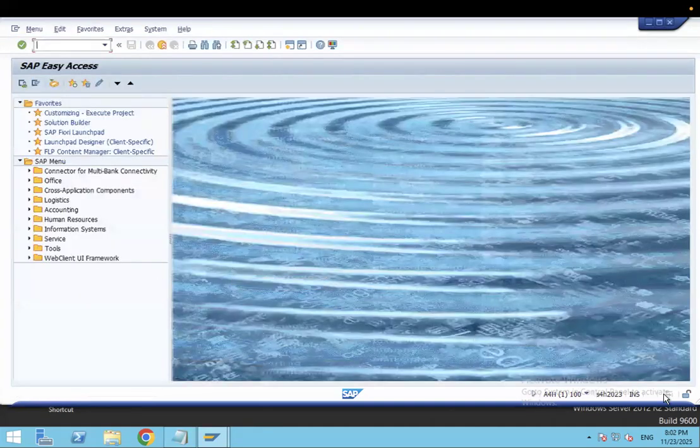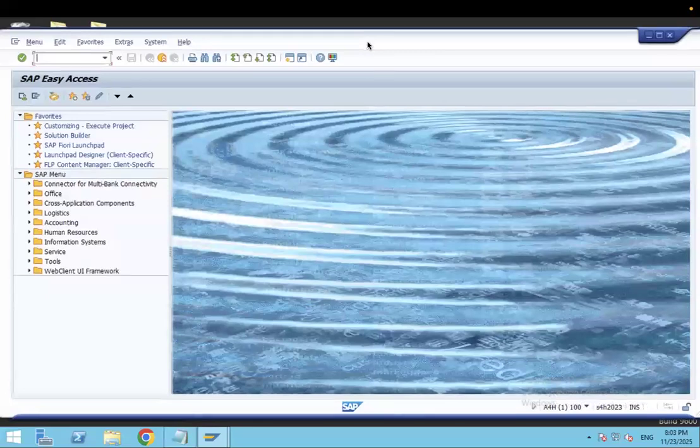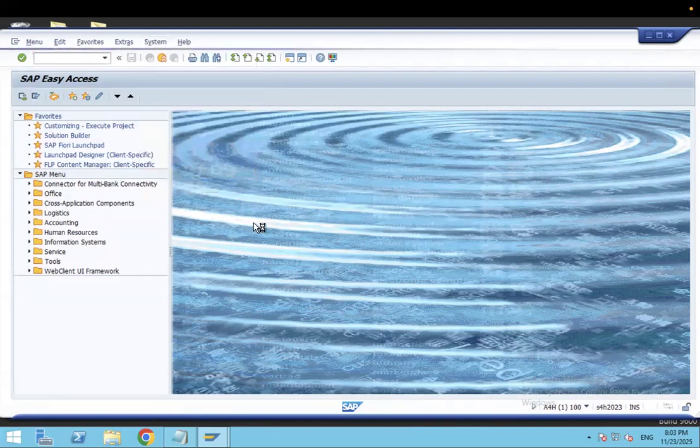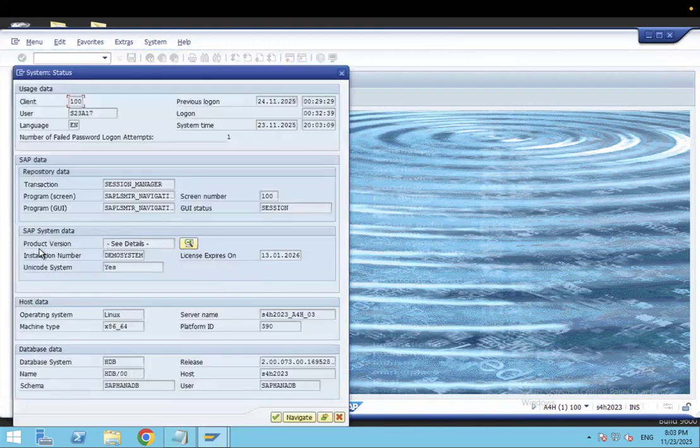Now this is the initial screen for the S/4HANA ABAP system. How can you identify that this is an S/4HANA system? Go to the system status. Under status, you will see the product version, and this is the database. This is more important: HANA database. So this is the way you can confirm this is a HANA database ABAP system.